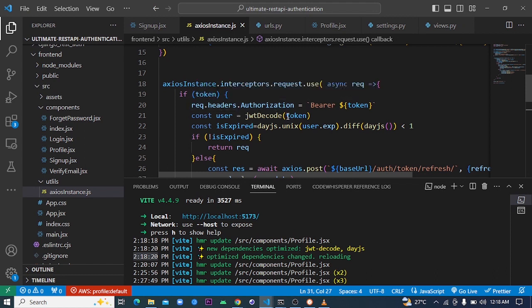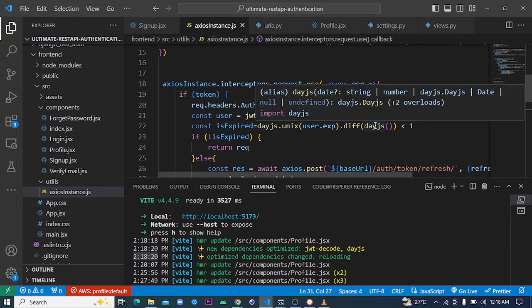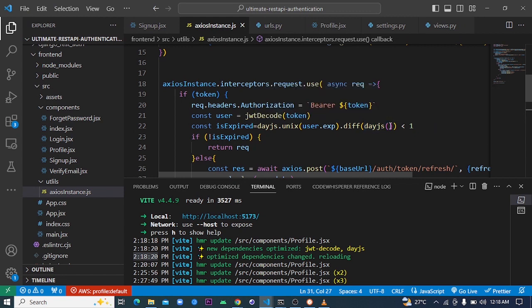If a token is available, we make sure that the token is part of the header. Then we also want to decode the token to get the expiry date and time, parse the date and time, and check the time since it was set. If it differs from the current time, this will return true or false. If it is not true, that means the token has not expired, and we want to continue the request. So that's what that means.